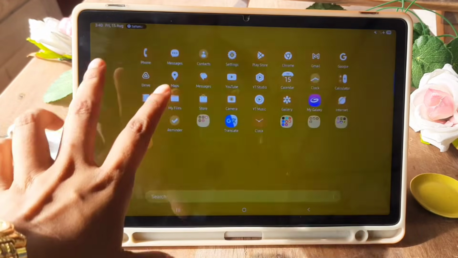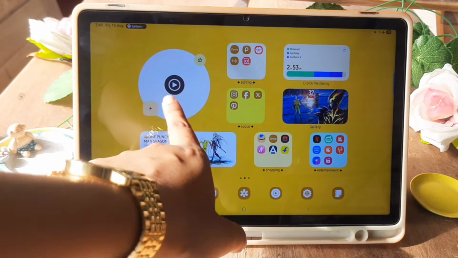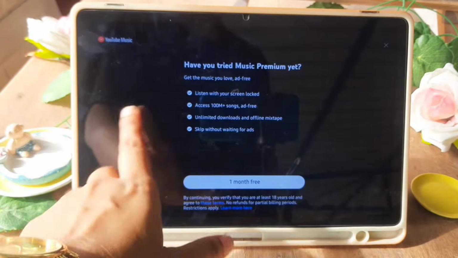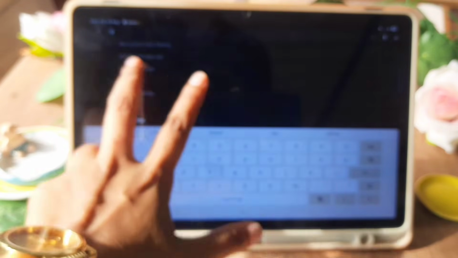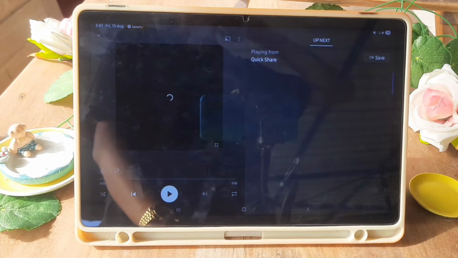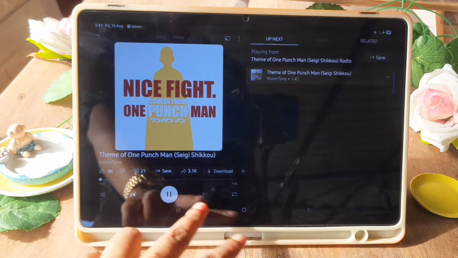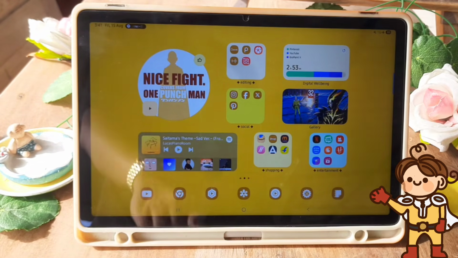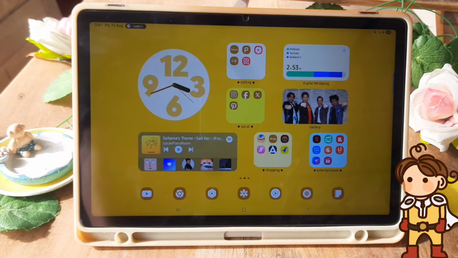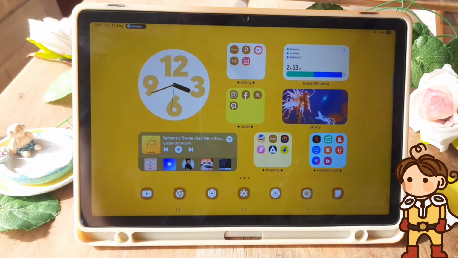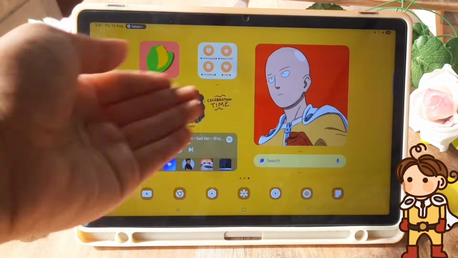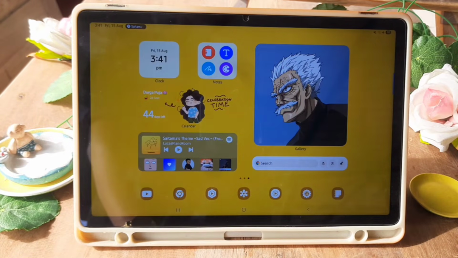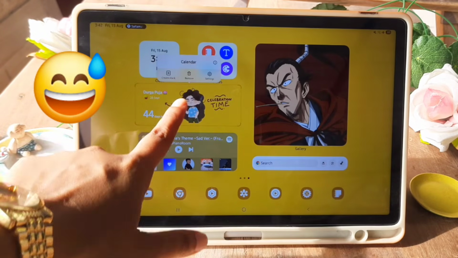If you don't know, this round widget is YouTube Music. Tap on it. Oh sorry, I don't have premium, I am broke. Anyways, so I am going to play One Punch Man's theme song here. Visually this widget is really cool. It shows the album cover in this round shape, but if you don't have the premium plan, you won't be able to play any music in background. So this is just for the looks. I listen to music on Spotify.